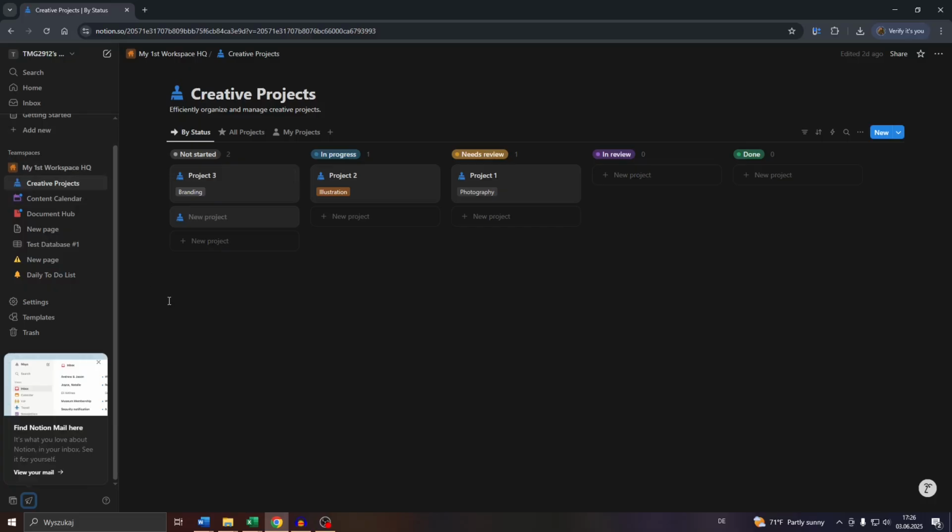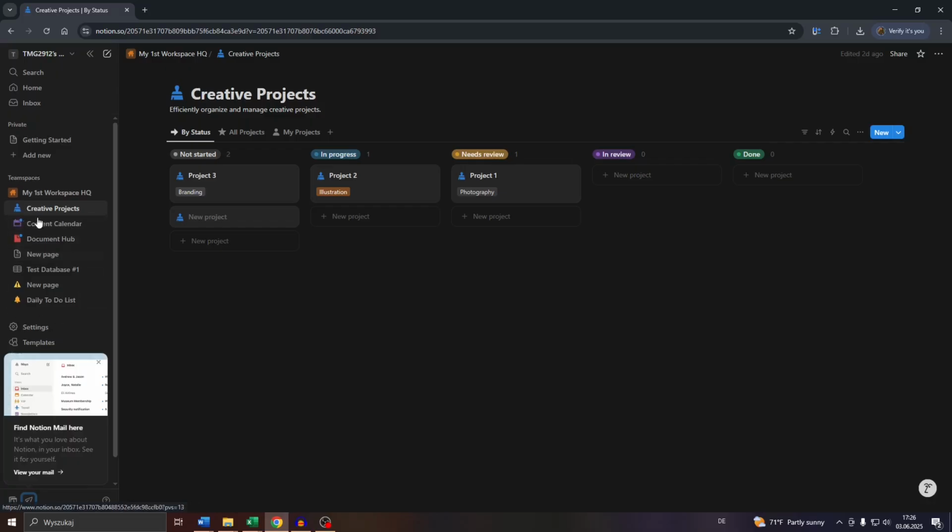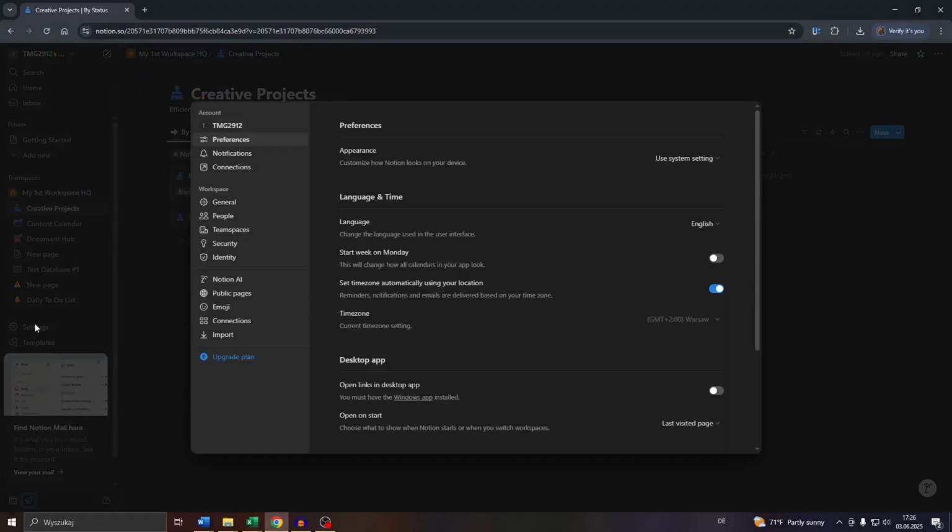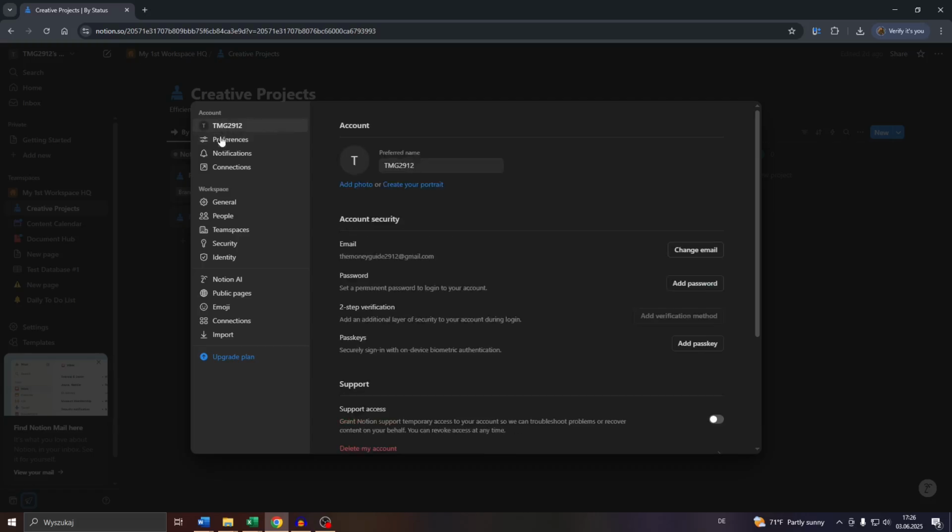So to log out of your Notion account on all of your devices, simply head over to Notion, make sure that you're logged in, of course. And after that, pay attention to the panel here on the left-hand side. What you want to do, guys, is head over to your account settings by clicking on settings. And here simply click on your profile name in the top left corner, or a username.